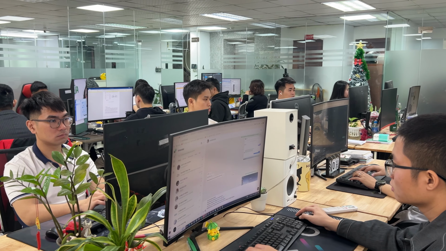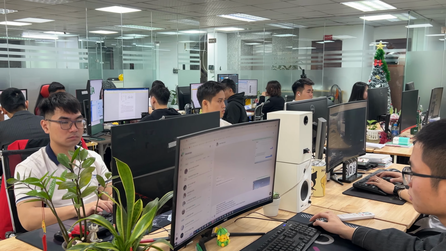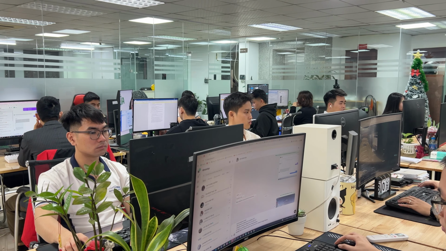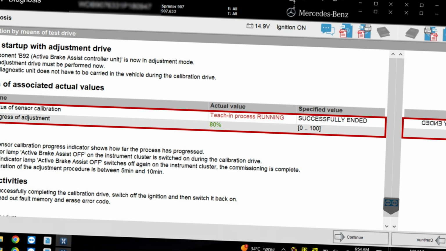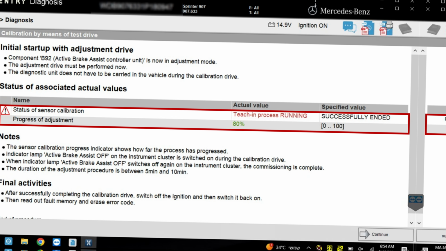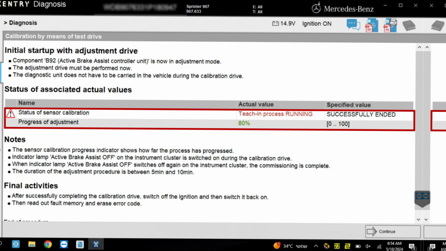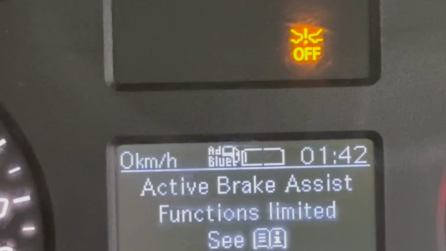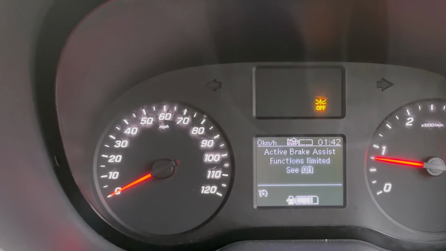Today's job is done on a Mercedes-Benz Sprinter 907. The customer has replaced the active brake assist radar module. When the ABA radar is replaced, the new control unit is not matched to the vehicle. Without proper coding, the system disables active brake assist for safety reasons. That's why the vehicle shows "Active brake assist function limited" on the instrument cluster.